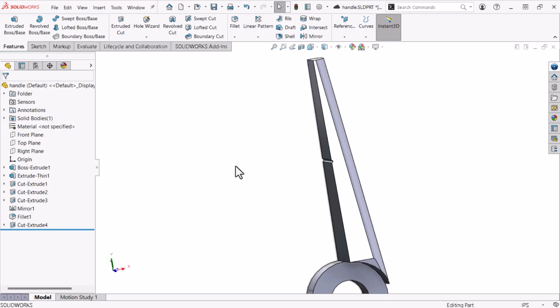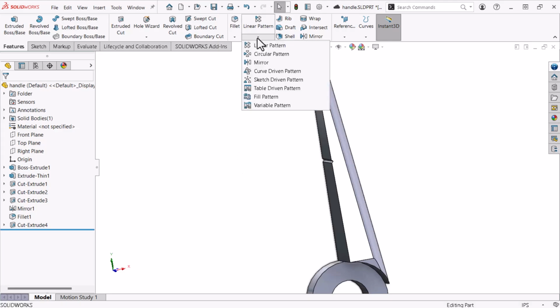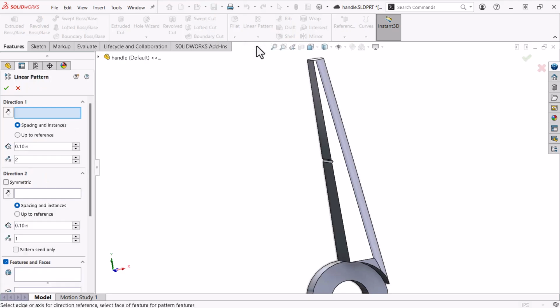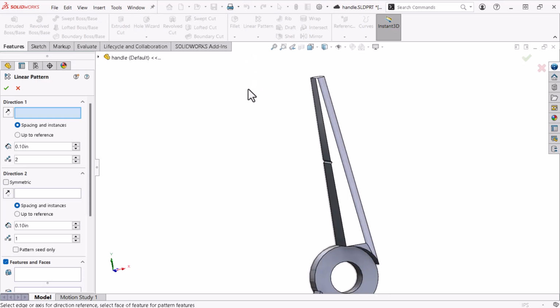I'll expand Linear Pattern from the tree to show the available pattern types. As you can see, there are many options available for creating patterns. A straight knurl is a pattern that repeats linearly, so I'll click Linear Pattern in this case. The Linear Pattern Property Manager appears. I'll start by defining the pattern's direction.